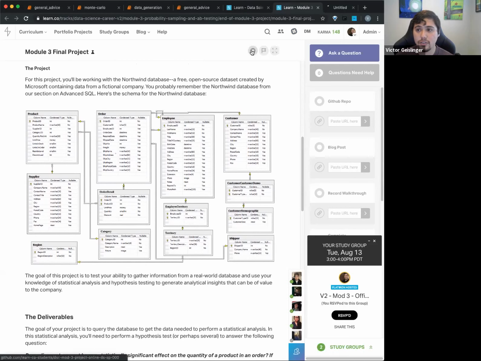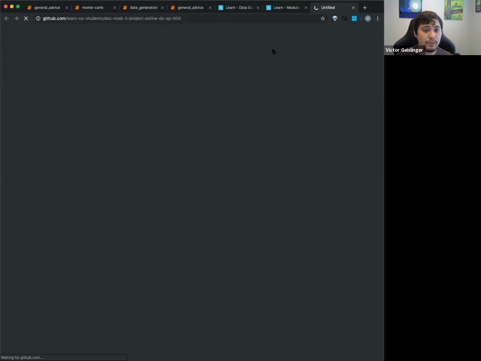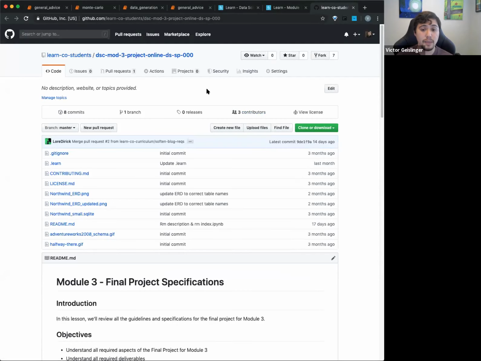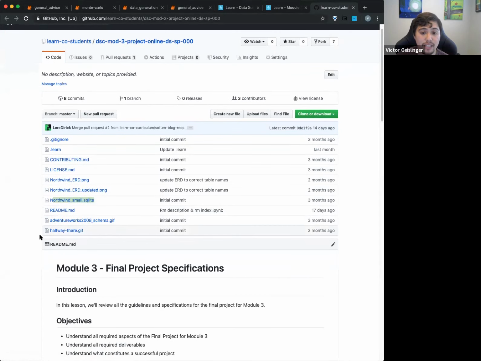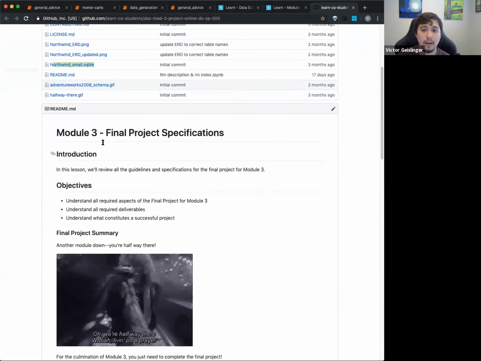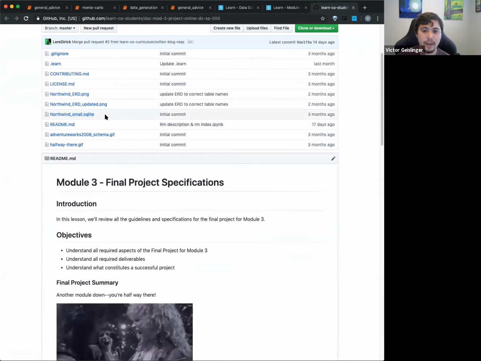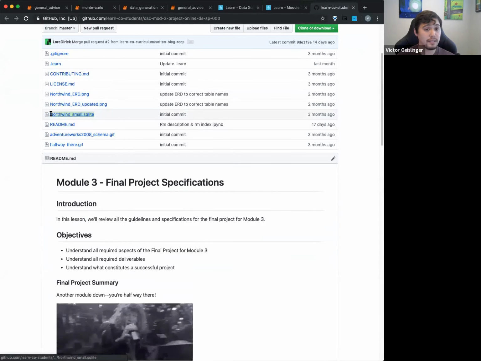If I go to the GitHub repo itself, you'll see that in there is not a CSV, but actually a SQLite database. So if you remember back to when we did SQL and everything like that, that's what we're going to be looking at. And the other part in here, oh, actually that's the main part. This is the database.